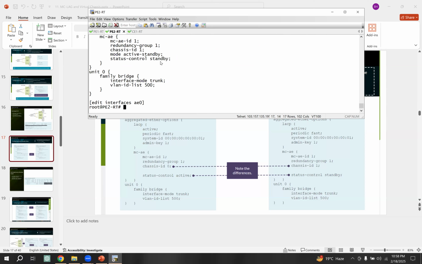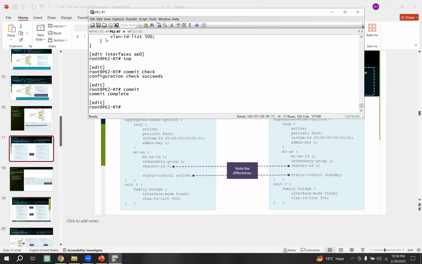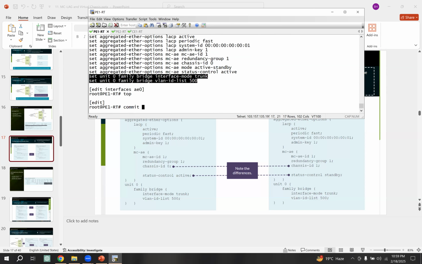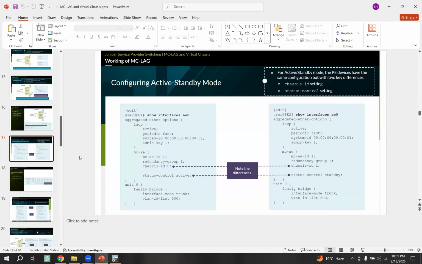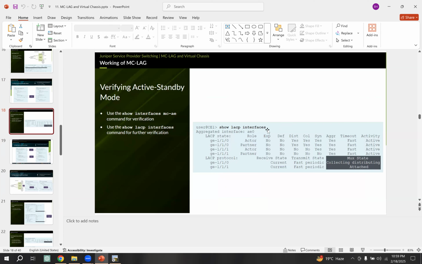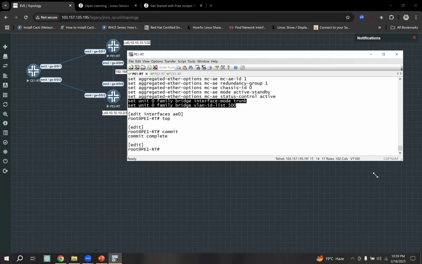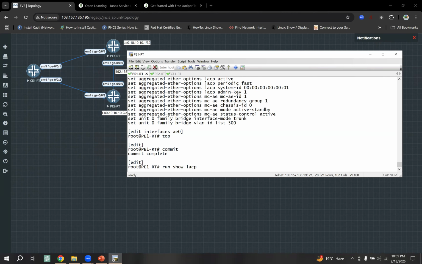So that's all, I think. MC-AE ID 1 and status control standby. So I'm making changes to the active-standby configuration. Commit check. The configuration is okay. Then final commit in P1. It's okay. Now checking LACP interfaces. Basically two commands here: show interface MCAE and show LACP interfaces. So checking this one in P1 and P2.